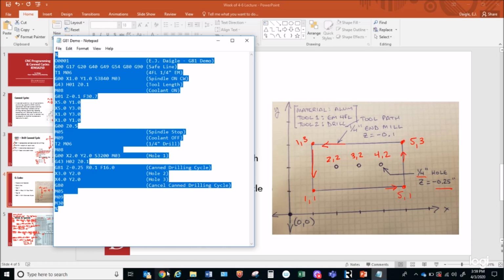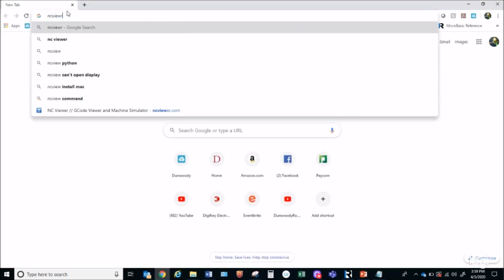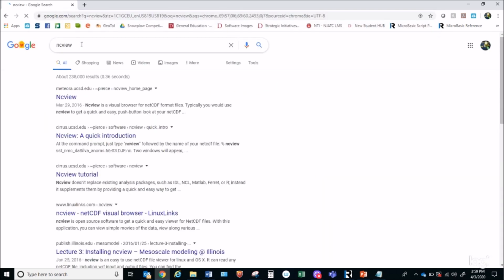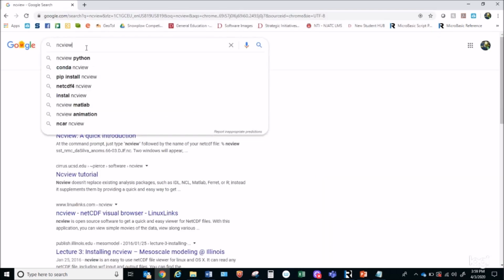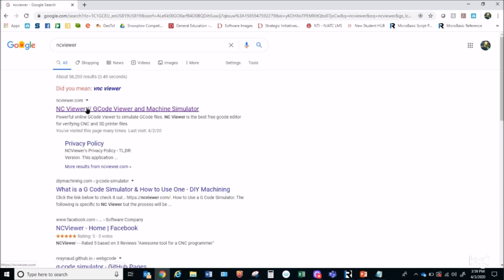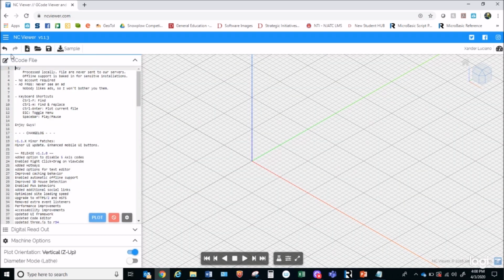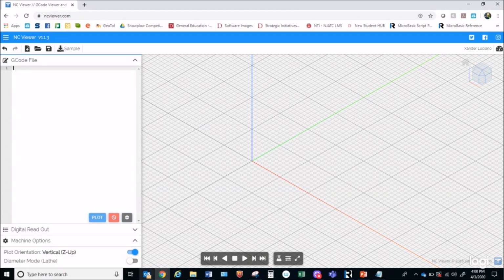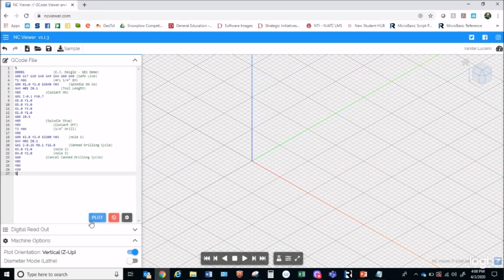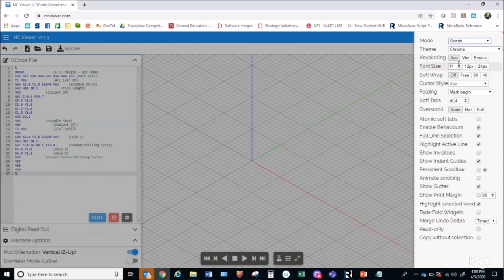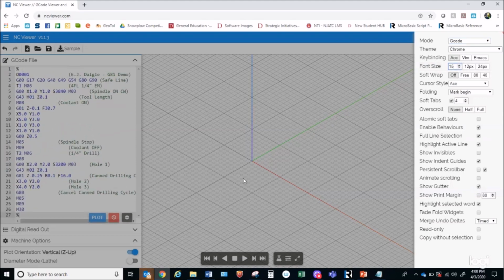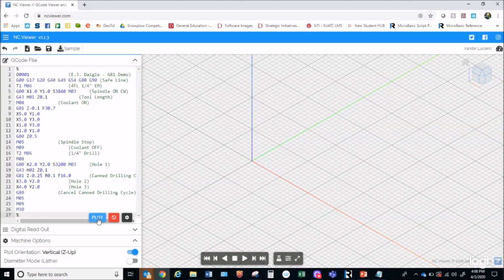And I'm going to open up the NC Viewer platform. And NC Viewer is going to be your best friend, folks. Because it allows you to manually look at this code. So I'm going to go ahead and delete all this junk. This is just like directions for NC Viewer. I'm going to paste my code in there. And I'm going to make it a little bit bigger so we can see it a little better. There we go. And I'm going to plot it.